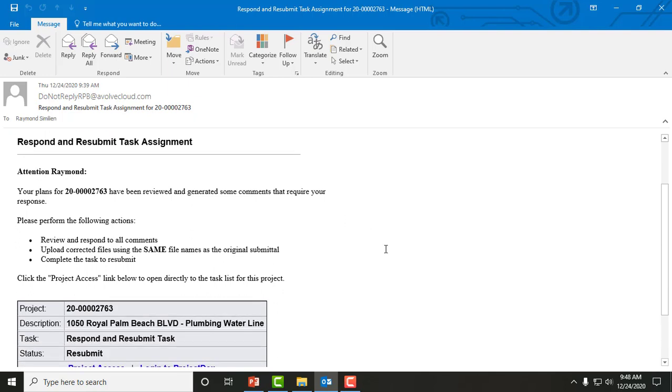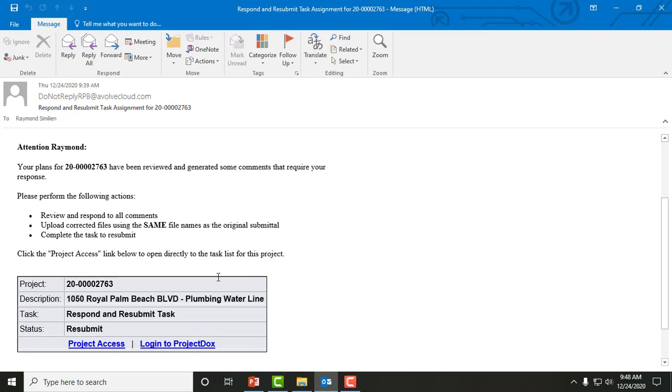It's very important that you read the email in full detail. It's got instructions here. It says review and respond to all the comments. Very important here, upload corrected files using the same file name as the original submittal. What that means is you want to keep the same file name of your drawing, your documents, whatever the case is, when you're uploading it back to ProjectDox, because ProjectDox and the Village will be able to detect and tell if you actually made the corrected changes. So we are going to talk about that more in this demonstration.